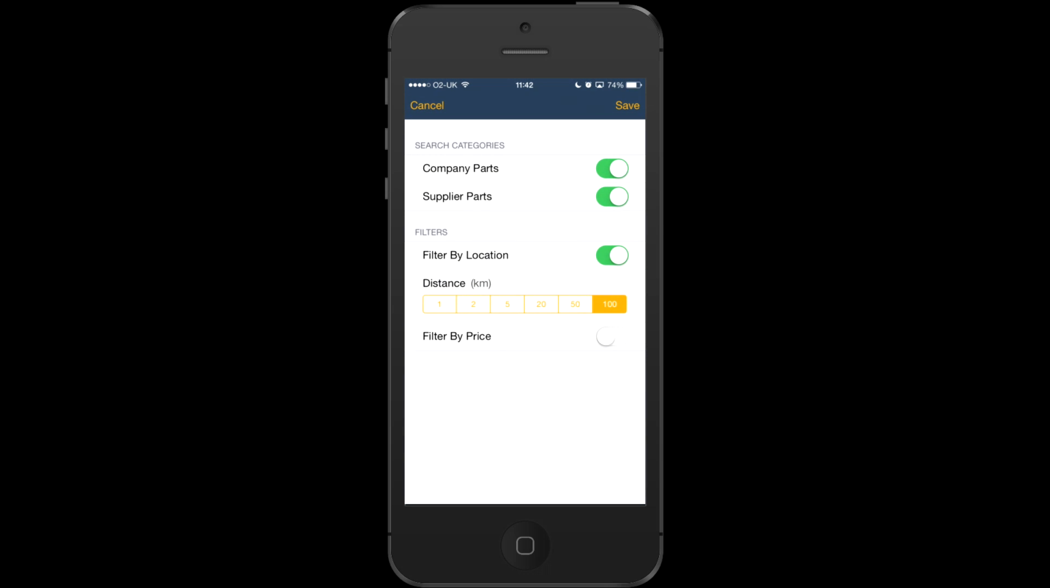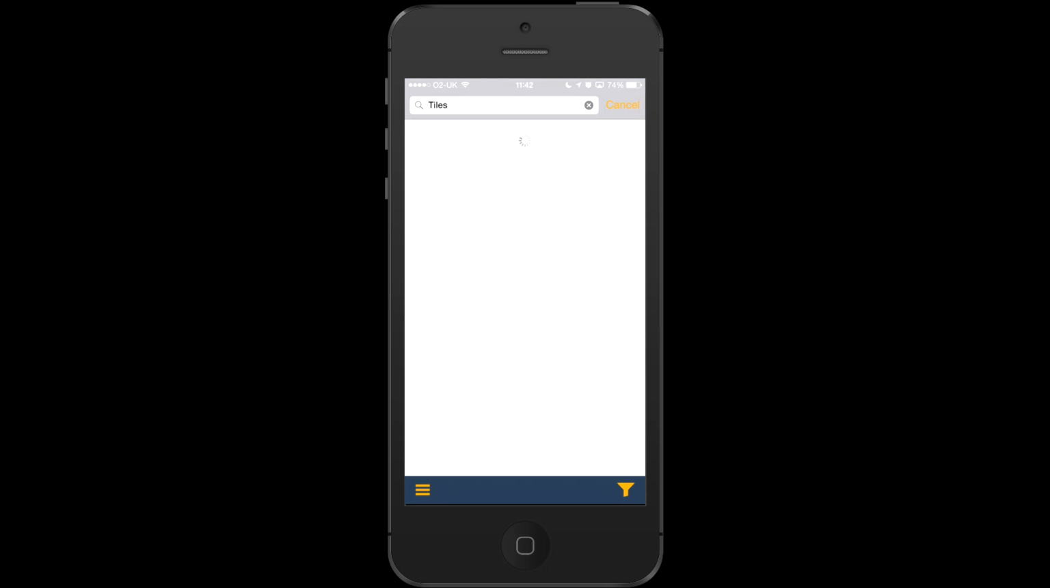Now, as you can see there, you can filter by location, you can make the location much more specific, and you can also filter by price. So once you've made any changes on there, if you just tap on the top right hand corner save, then that'll refresh the list for you.